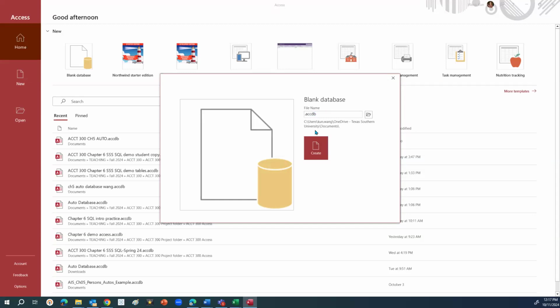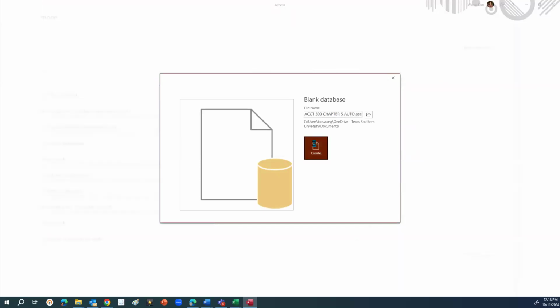So just give it a name that makes sense, so you can retrieve the file easily later. If you want to review or change it, you can. So I'm going to call mine Accounting 300, Chapter 5, auto database, and then create.